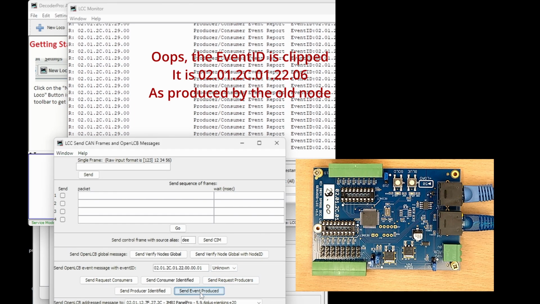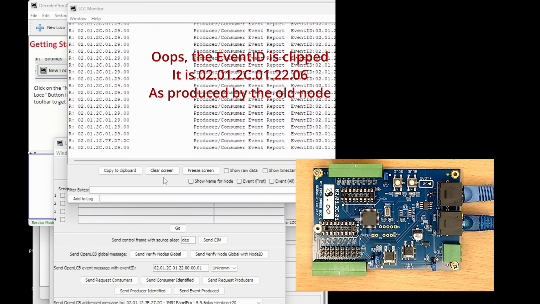And turn it off. This illustrates an important feature of LCC, that any node can send any event. A new from the factory node has all of its default events set up based on the node ID. So our original node was 22 and all the event IDs are based on that node ID. But now we've loaded the configuration onto a new node with a node ID of 29, but it's still sending the same events.